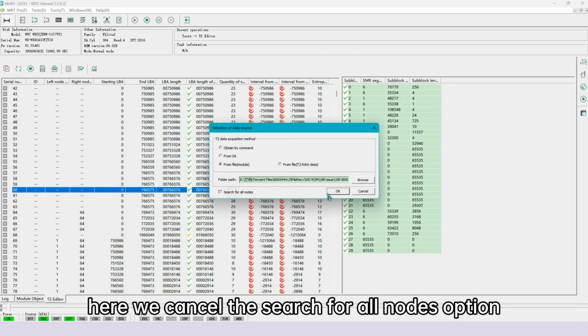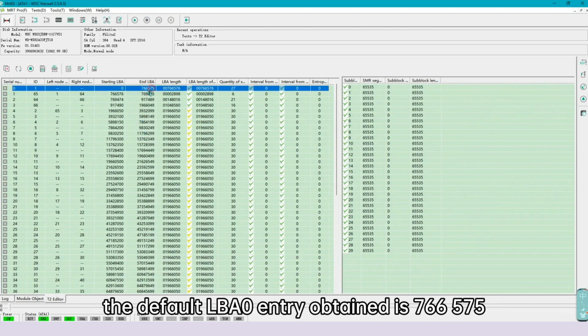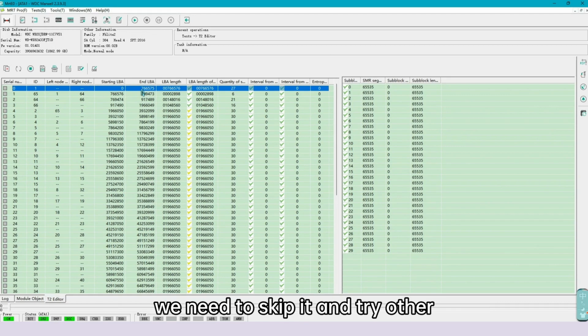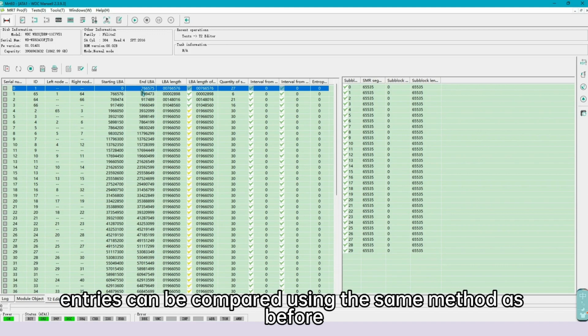Here we cancel the Search for All Nodes option. The default LBA0 entry obtained is 766,575. When we find this entry, we need to skip it and try other entries for manual selection. The remaining entries can be compared using the same method as before.